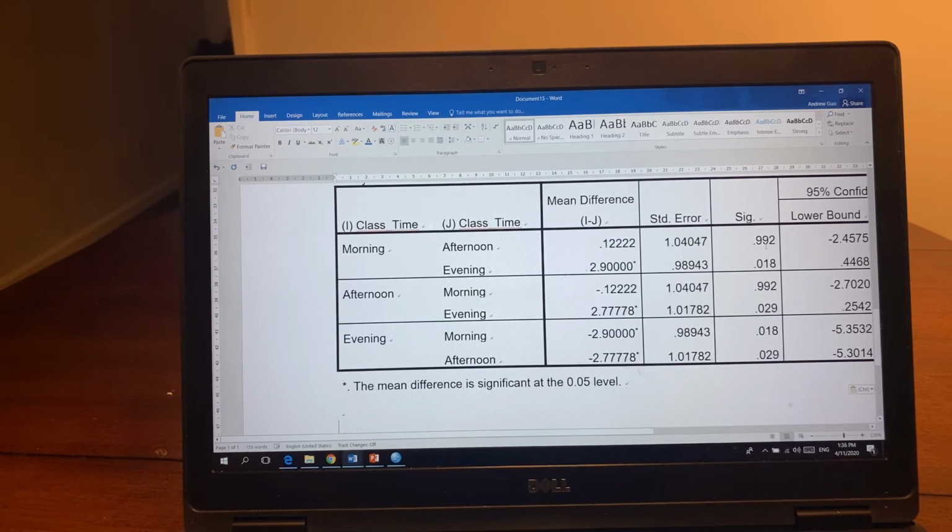Okay, did you see this one? 0.992. What does that mean? That means there is no difference, right? So you don't have to worry. Morning and afternoon are slightly different, but not significant. Now you compare morning and evening.